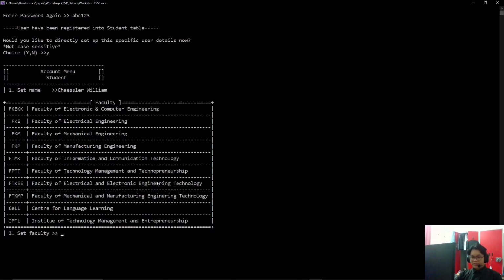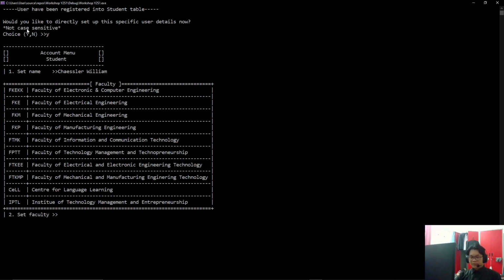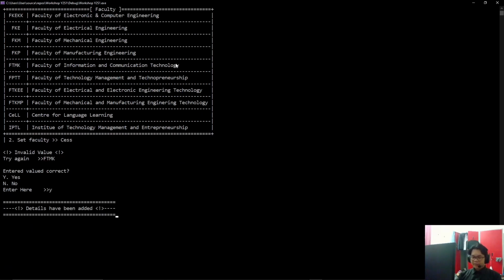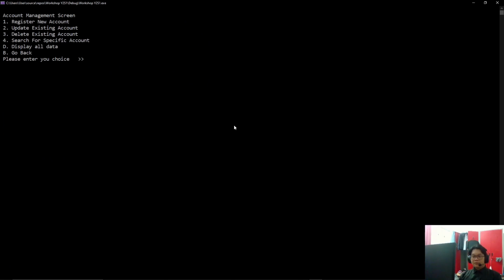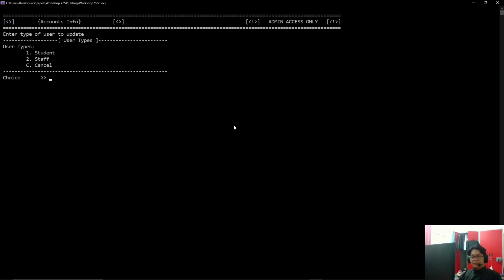Now it shows the available faculty list. So if I were to say one which doesn't exist, it says invalid value, try again. So let's register the guy as FTMK. Is that correct? Yes.